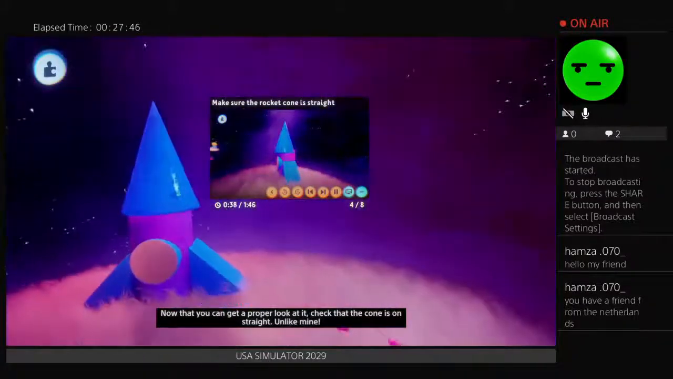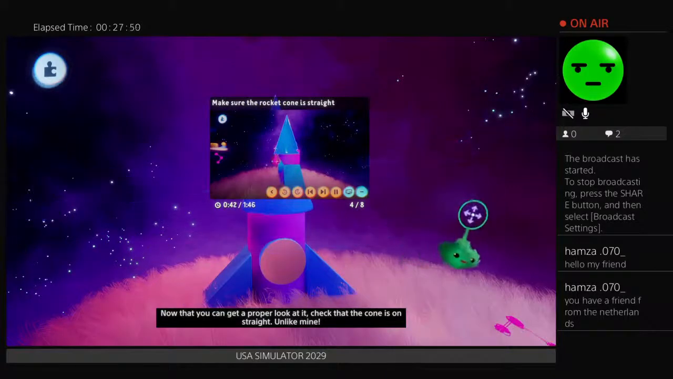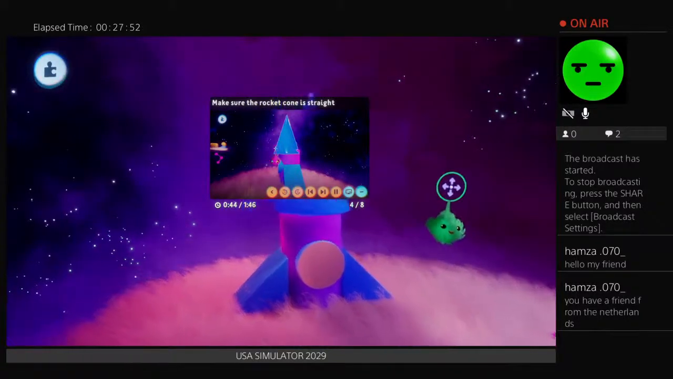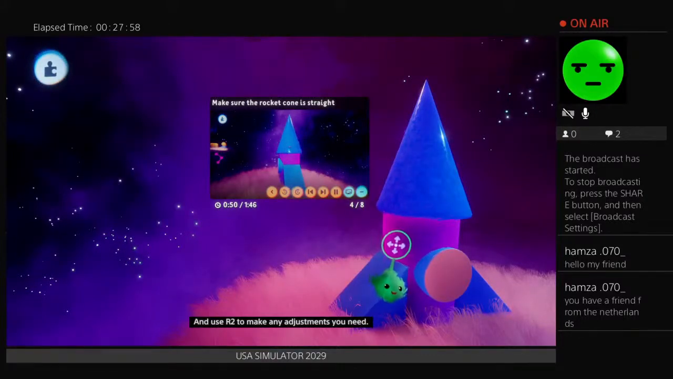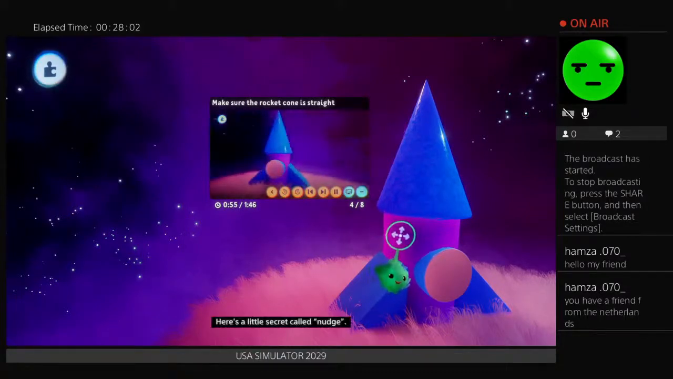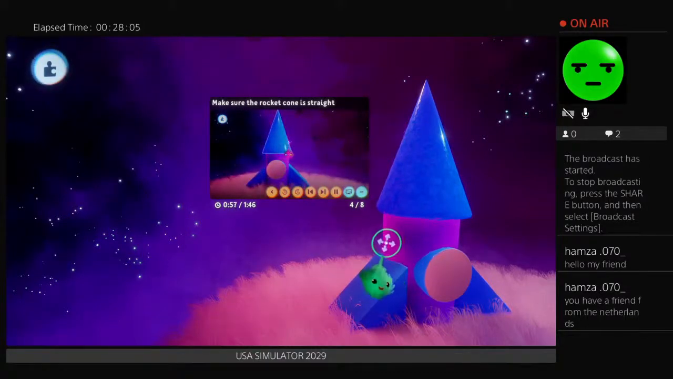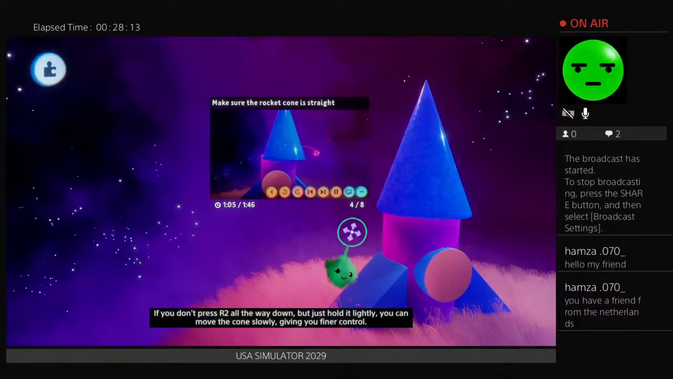Now that you can get a proper look at it, check that the cone is on straight. Unlike mine. Let go of R1 to stop using the grab cam. And use R2 to make any adjustments you need. Here's a little secret called nudge. If you don't press R2 all the way down, but just hold it lightly, you can move the cone slowly, giving you finer control.